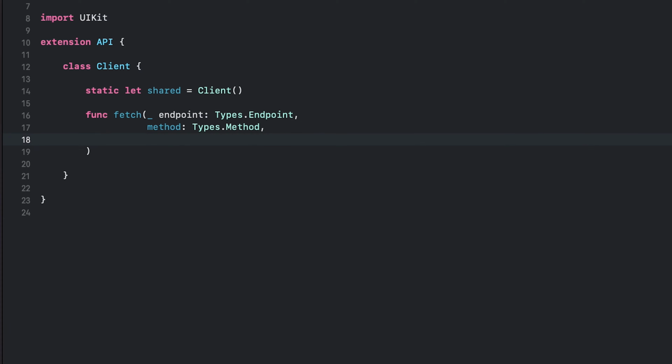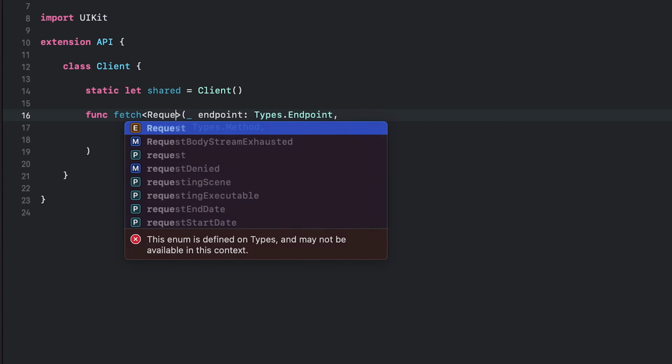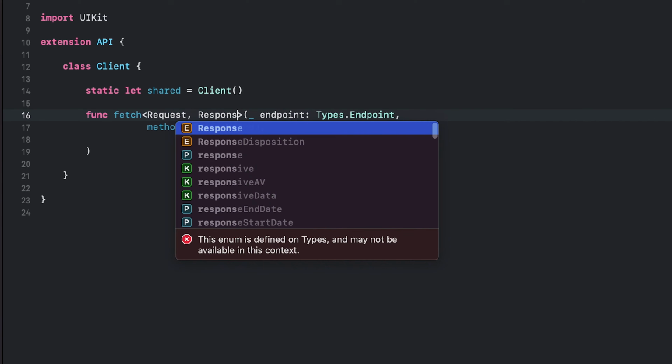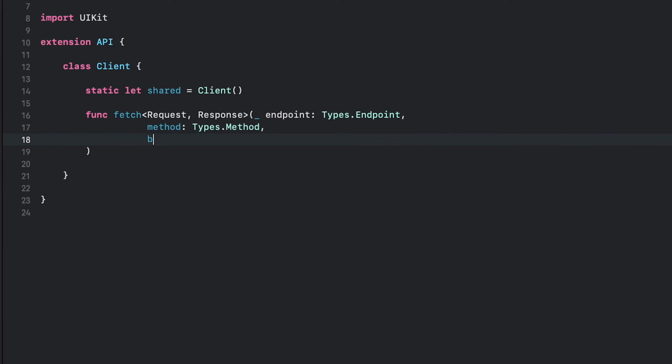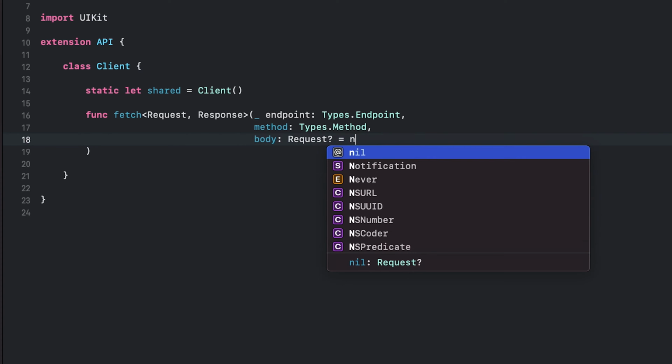And at this point, we need to introduce the concepts of request and response. Because we want to make this as scalable as possible, we're going to generalize this method by adding two separate types. One of these will be request and the other response. And we'll have the body be a request type. Let's format this. That could be nil by default.